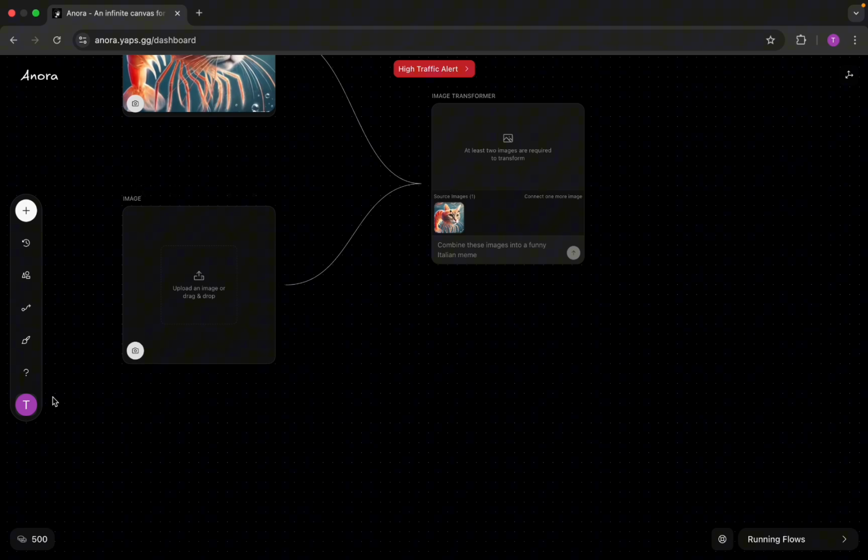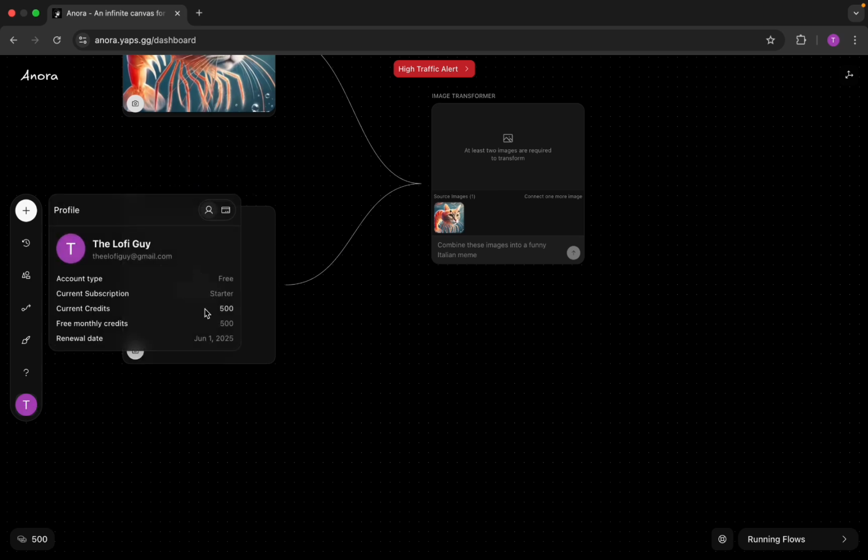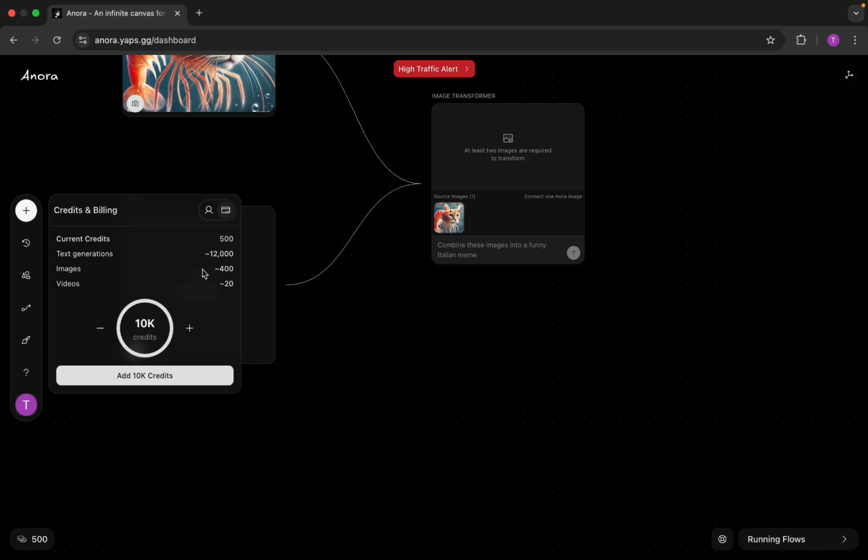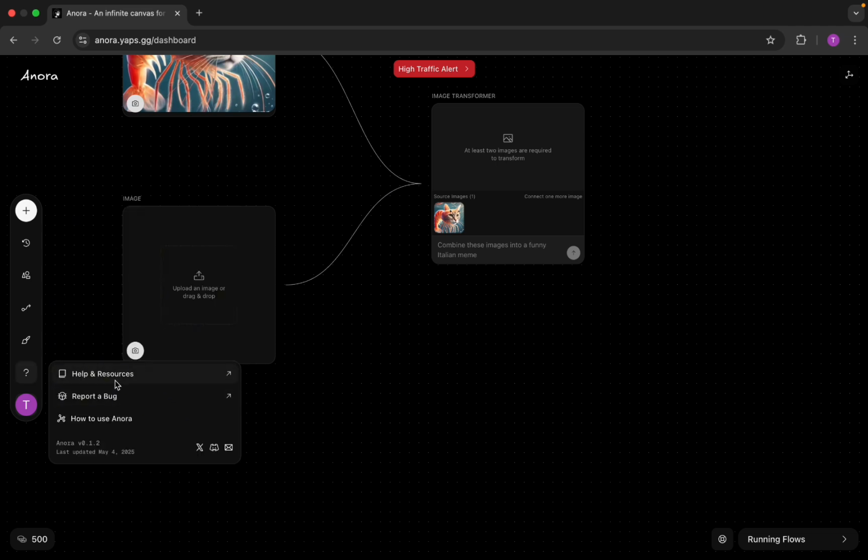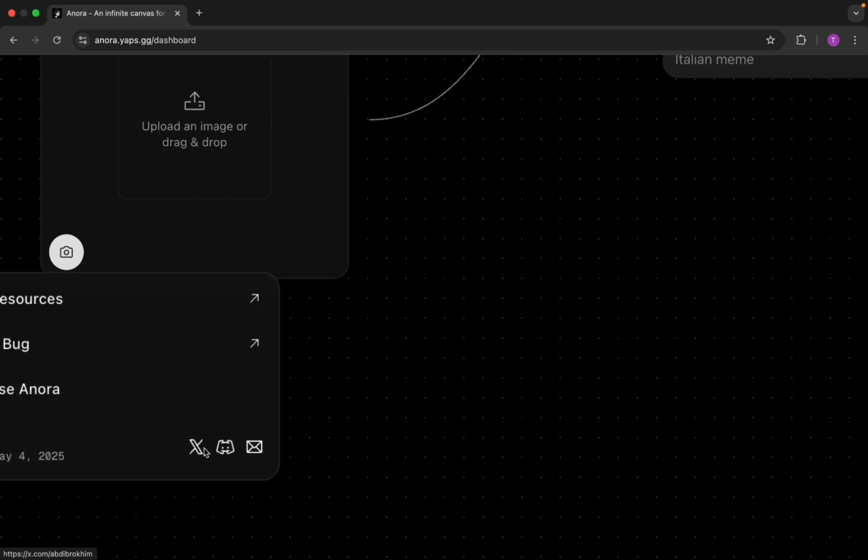First thing, when you sign up, you will receive 500 free credits, and if you need more credits, you can simply buy here. Just click this and it will increase. Just hold this, add credits to your account. If you need any help, you click on help and resources. If there is some bug, you can just report the bug here. You can join our Discord community as well.